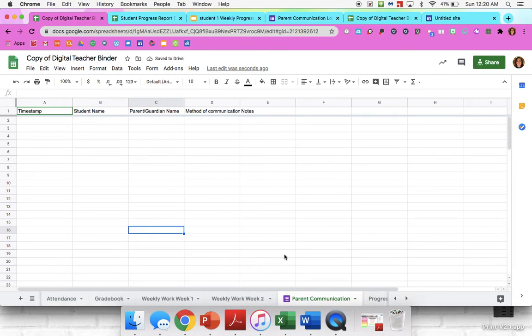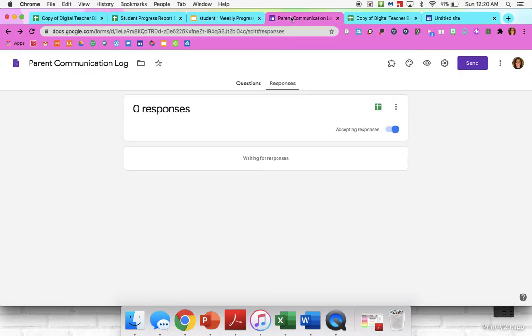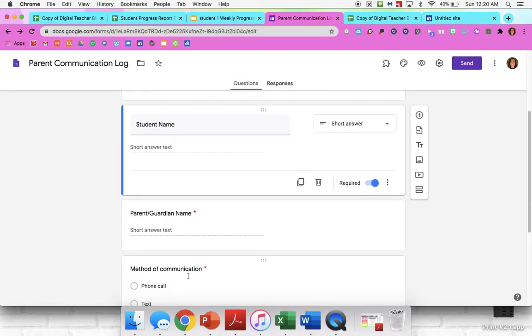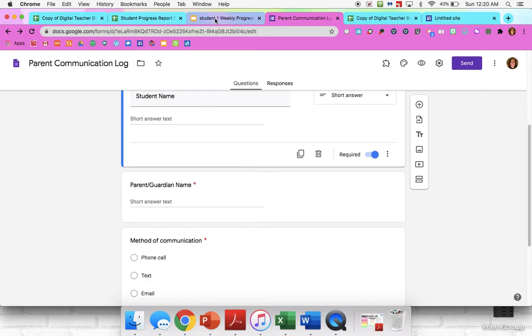So after you've linked it, now it has all of your questions that are on your form right here. So it has student name, parent guardian name, method of communication, all that good stuff.